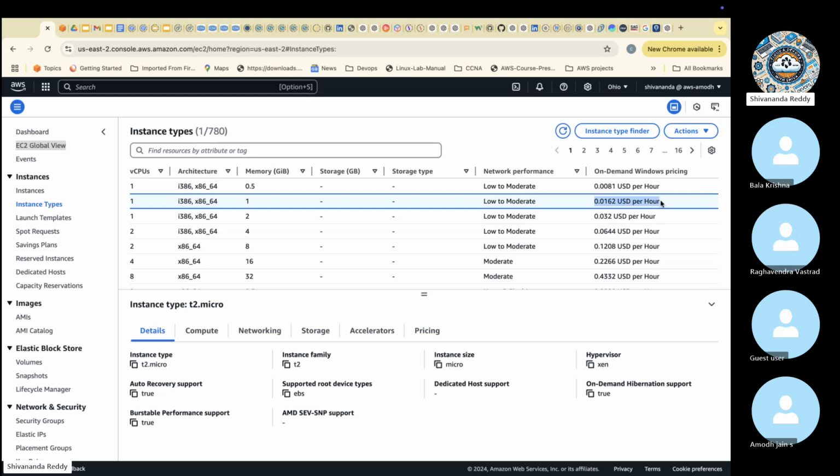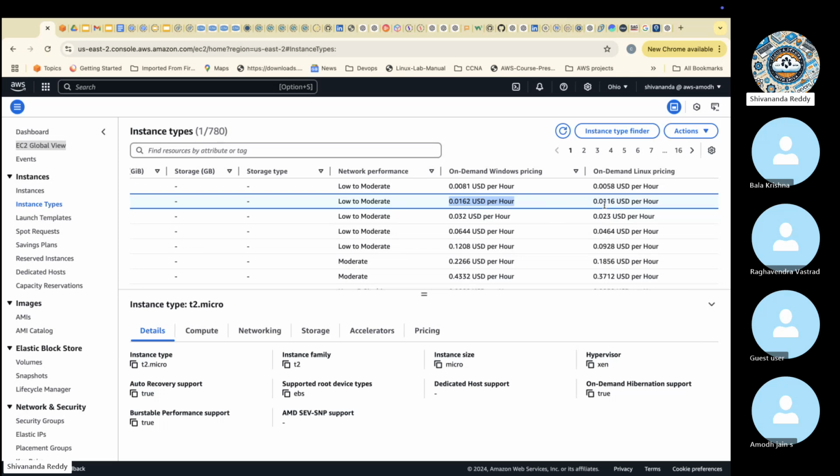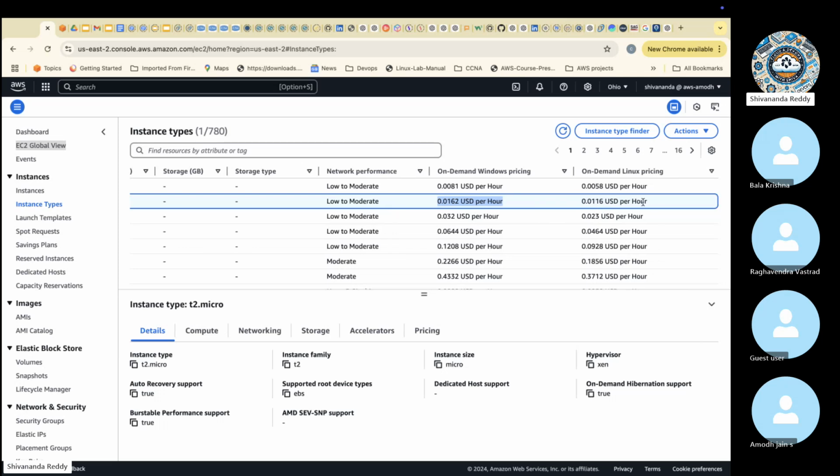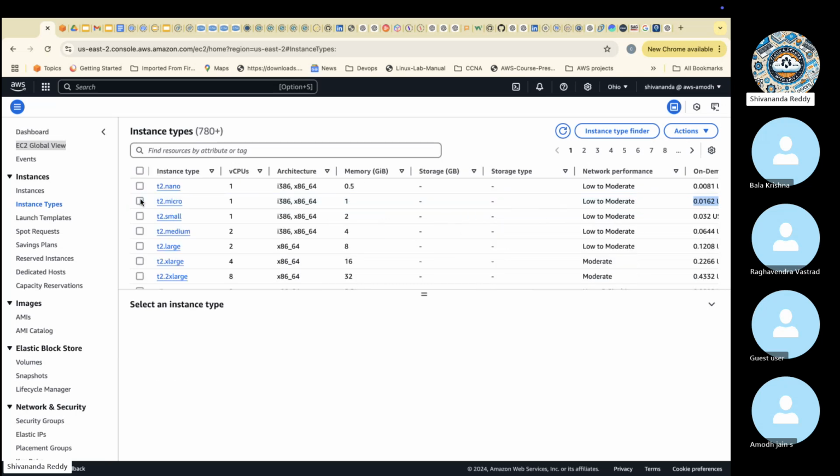This is the cost per hour on demand for Windows. If you go for Linux, it is 0.0116 US dollars per hour on demand. This is how we can see the cost difference. For testing purposes we can use micro, but anything other than micro that you choose in this AWS account will be chargeable. Remember, not free; only the micro which I showed, the second option, is the free tier.